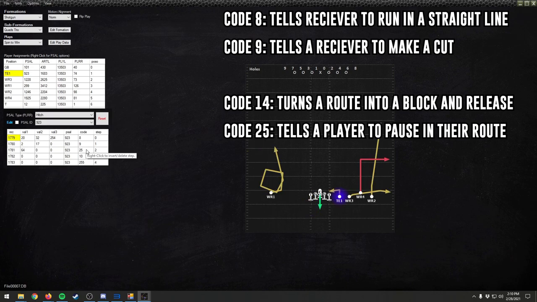Code 25 is a pause in the route, so you'll use this either before a code 8 at the beginning of the play to tell them just kind of to hold at the beginning of the line before starting their route, or you'll use it after a curl to hold them, basically get them to stop. So like if you're running a curl, you'll go with a code 25 afterwards, and that will just force them just kind of to stay there for a little bit.